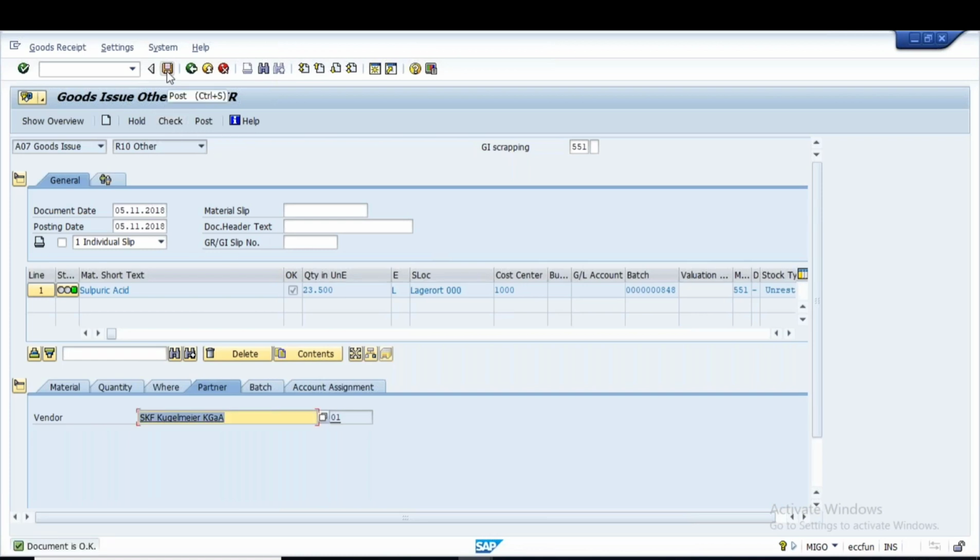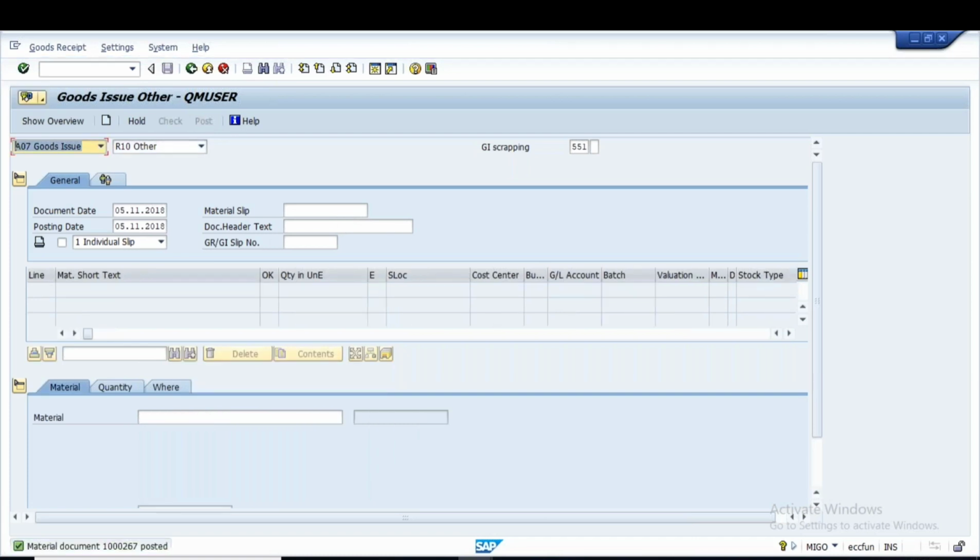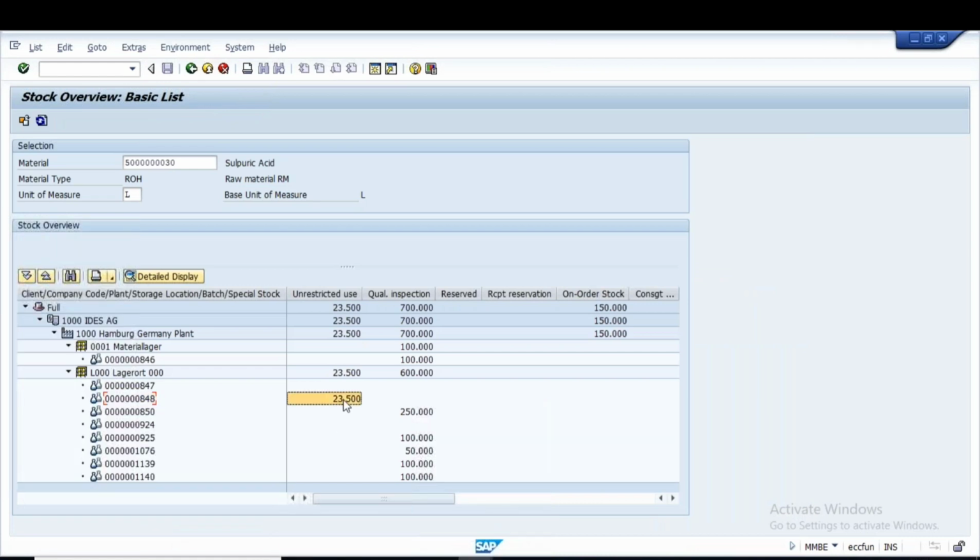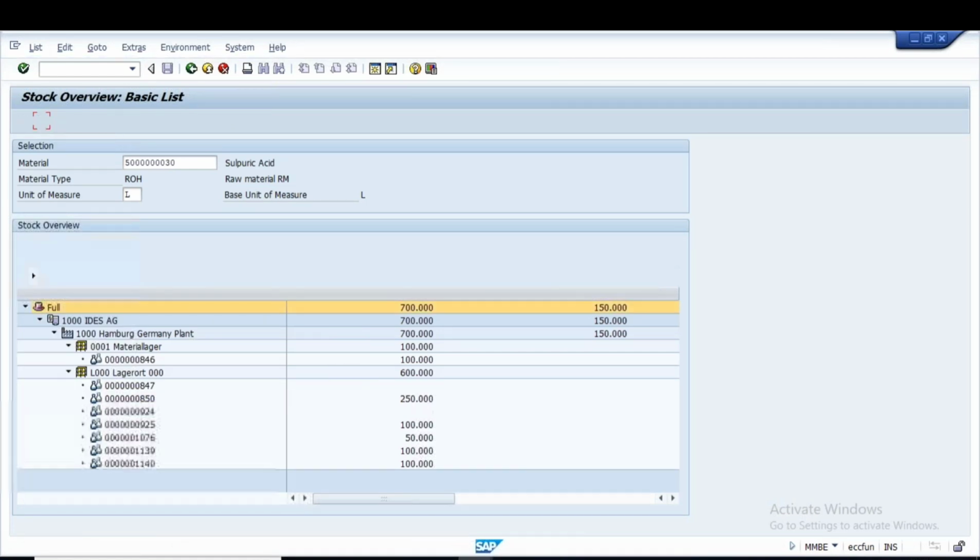So check the button. Now post it. So we have done the scrapping. This is how you can do the scrapping. Now as we did the scrapping, the stock will not be showing anymore in the system. So I'm refreshing the screen. See, the stock is no more visible.